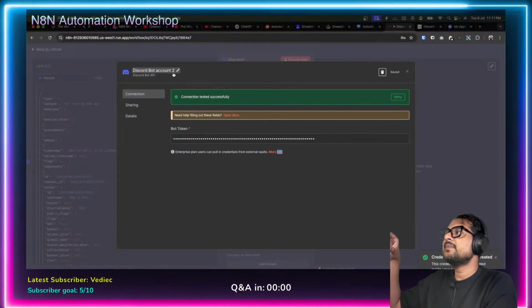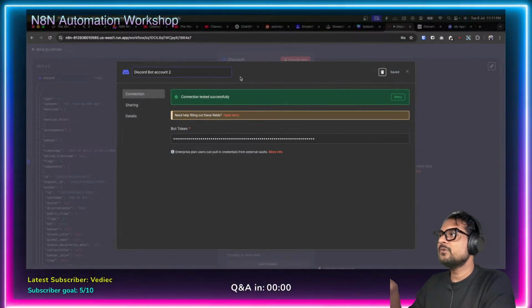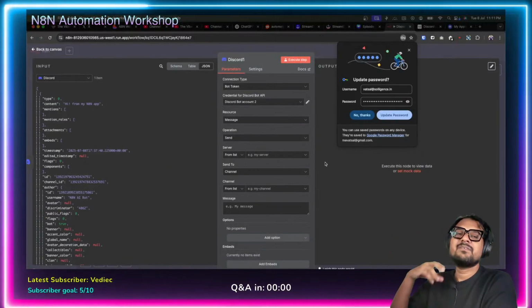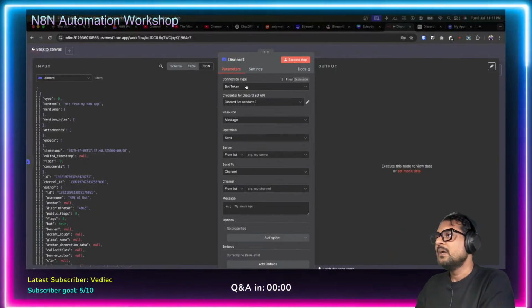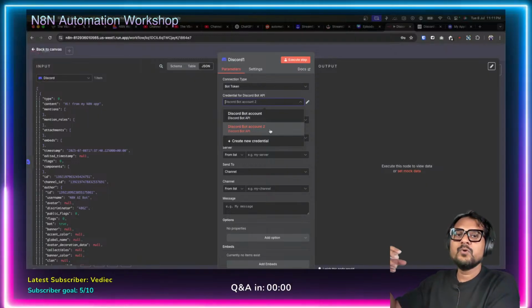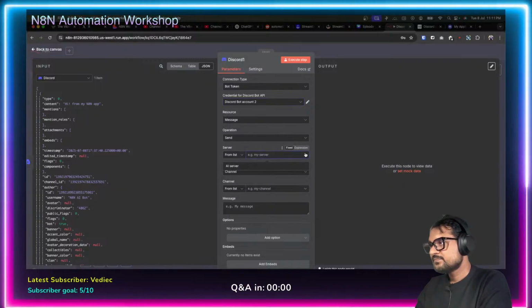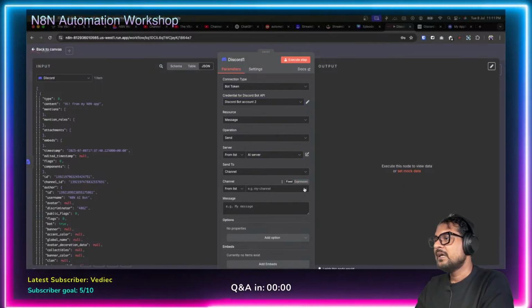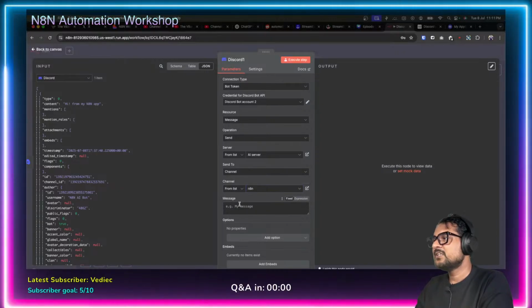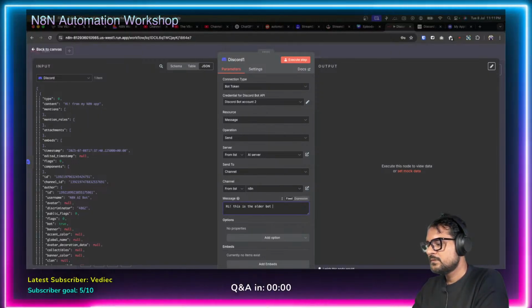It has saved this as Discord bot account 2, and if I want I can change the credential name also, but right now we are not trying so much to manage our credentials. As you can see, there are now two options available: Discord bot account, and Discord bot account 2, which I just added for my other N8N bot. If I select that, select my own N8N server, and select the same N8N channel, and type: hi, this is the older bot, do you remember?